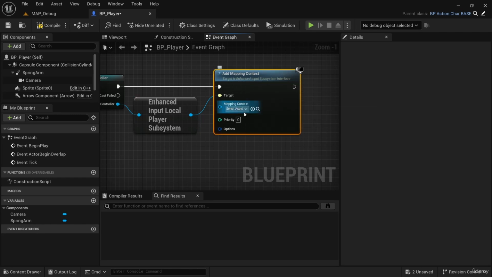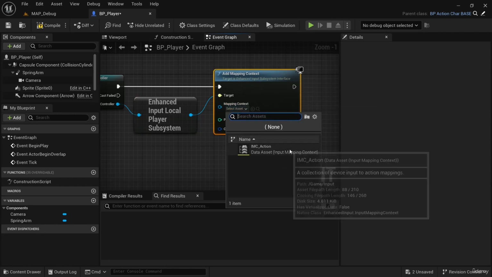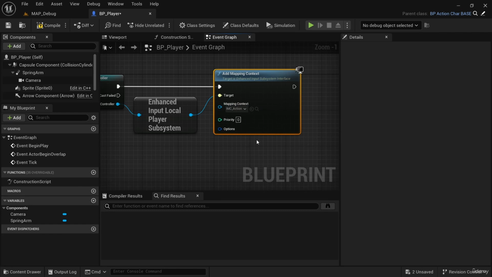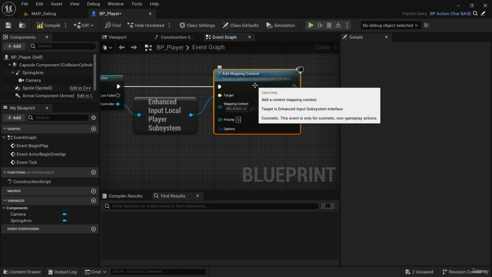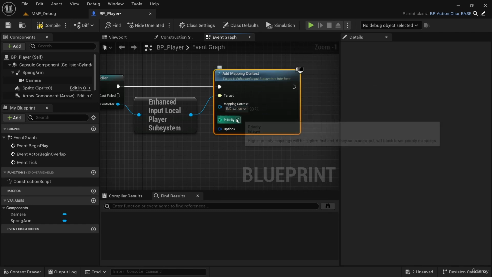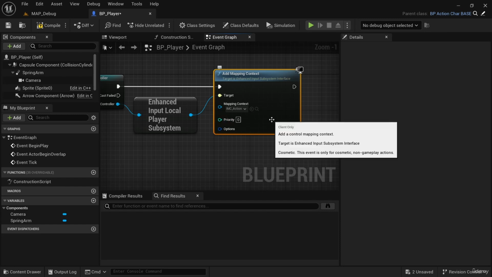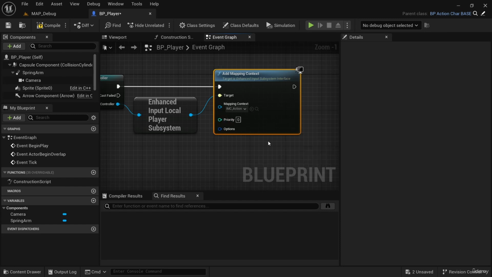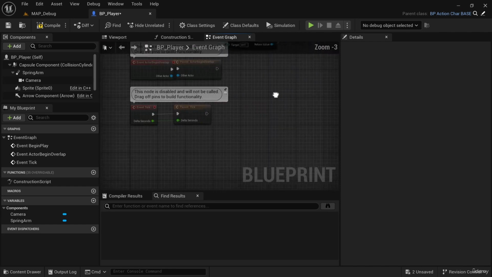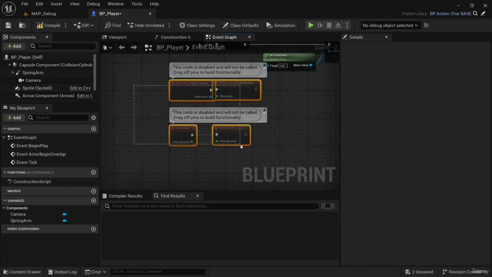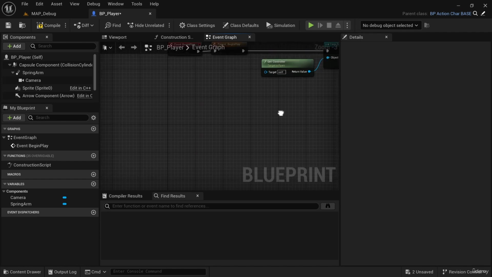And very important here for the mapping context, we have to select our IMC action or nothing is going to work. Because you can actually have multiple mapping contexts available at the same time, and this is why you have the priority. But for a simple game like this is nothing we have to worry about. And now that this is set up, we can first delete this action overlap and tick because we're not going to use it for now.